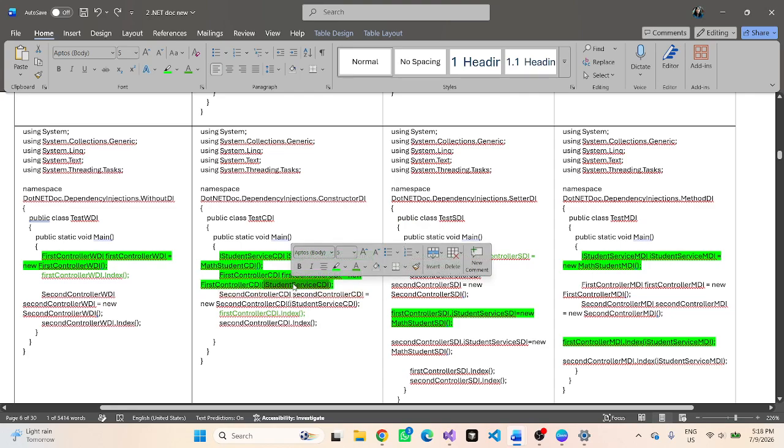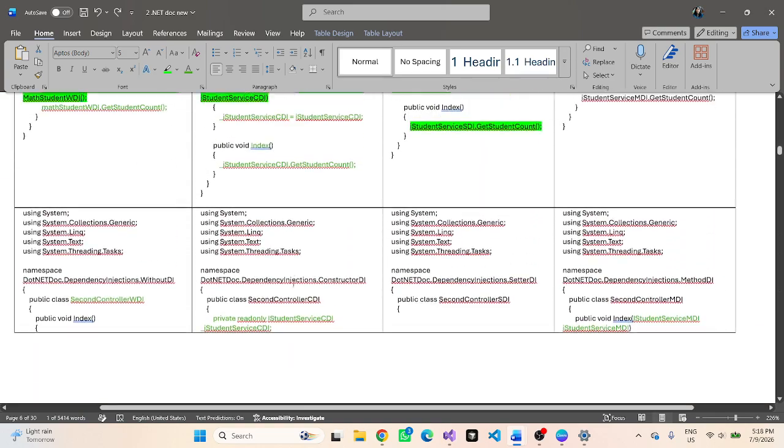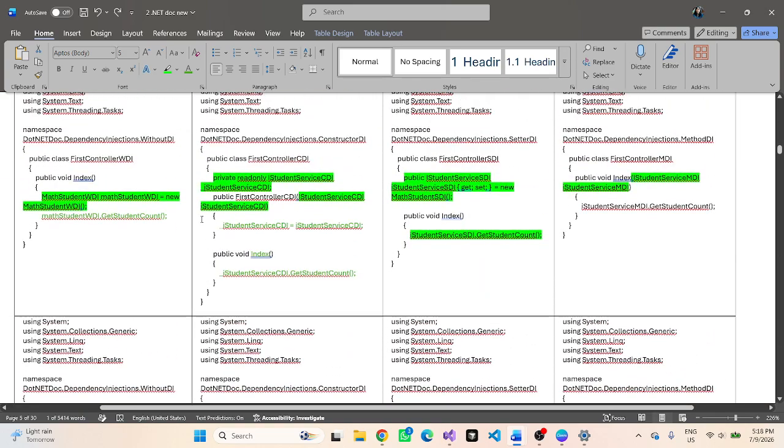And when we pass it here, we will get the dependency in the controller. Here in the constructor, when we pass it there, we will get it here. See, we get it here, right? In this way, this is called constructor dependency injection, because the dependency is passed into the constructor, right?